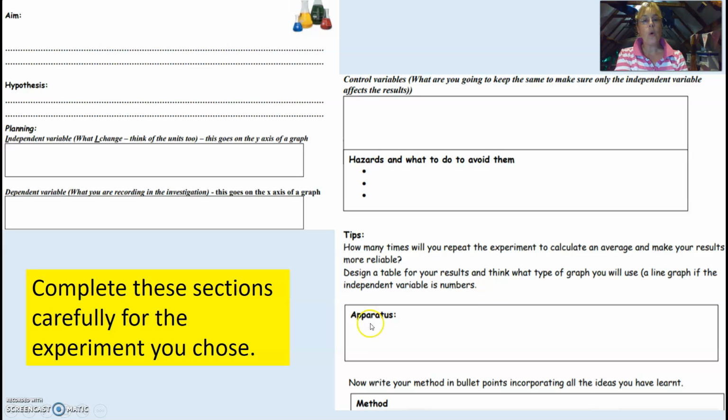Now, you are also going to need to list your apparatus, and then we are going to get onto the method. So what I'm going to do is I'm going to explain to you the experiment, and then you are going to write it in your booklets as clearly as possible.